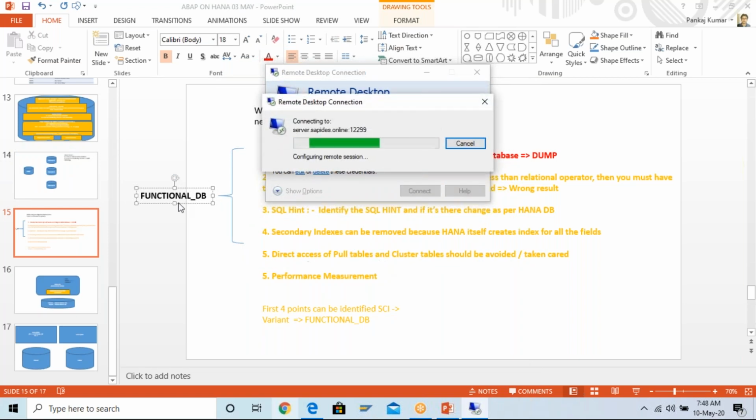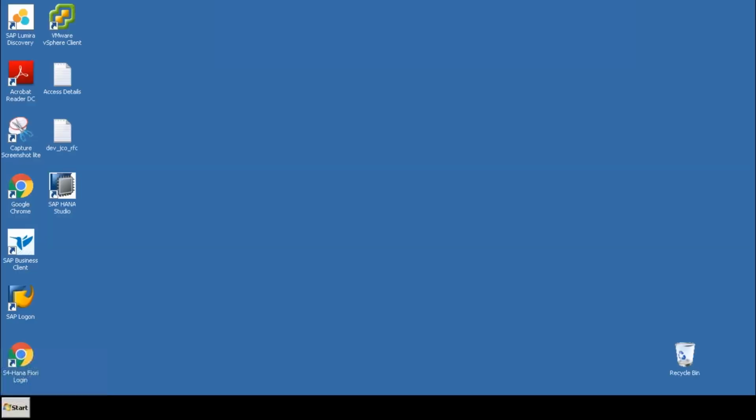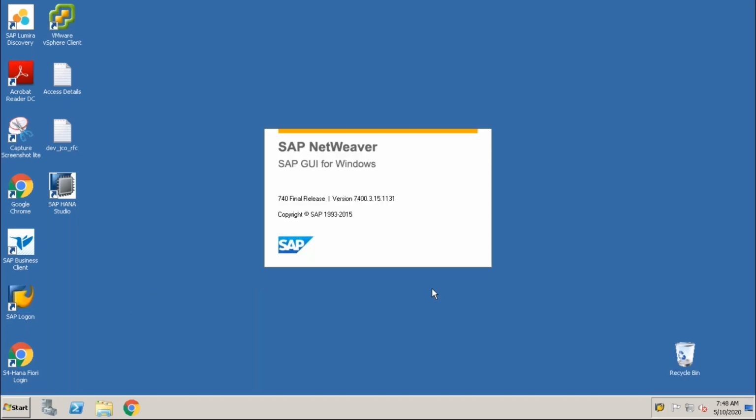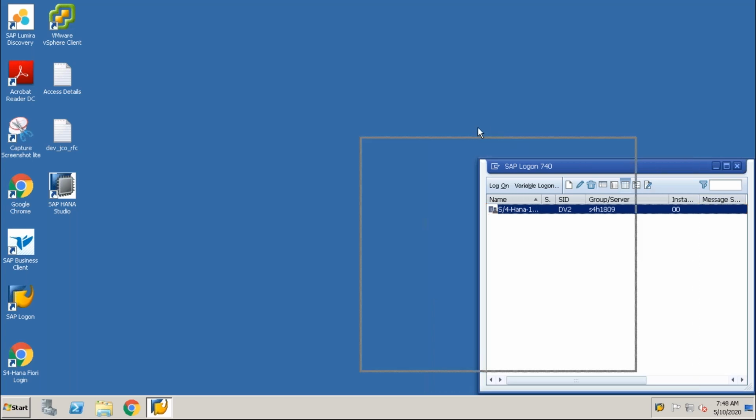And we will see how we are going to use functional_DB. We have functional_DB, functional_DB_addition, performance_DB, and performance_DB_addition. So these are the different variants we are supposed to use.